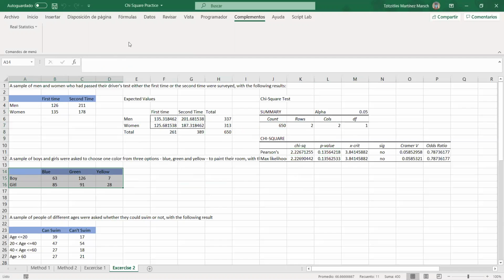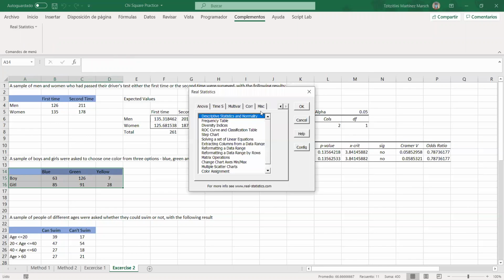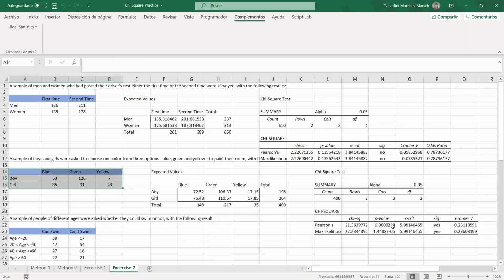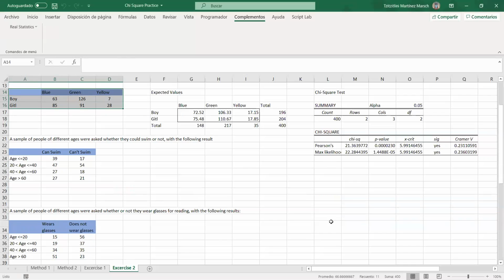The null hypothesis is that gender does not affect what color you choose for your room. And my hypothesis is that it does, okay? So I'll go ahead, the same thing, 0.05. There it is. My p-value is 0.0000230, which means that it is smaller than 0.05, which means I reject my null hypothesis, and with 95% confidence, I can affirm that your gender does influence the color that you choose for your room.